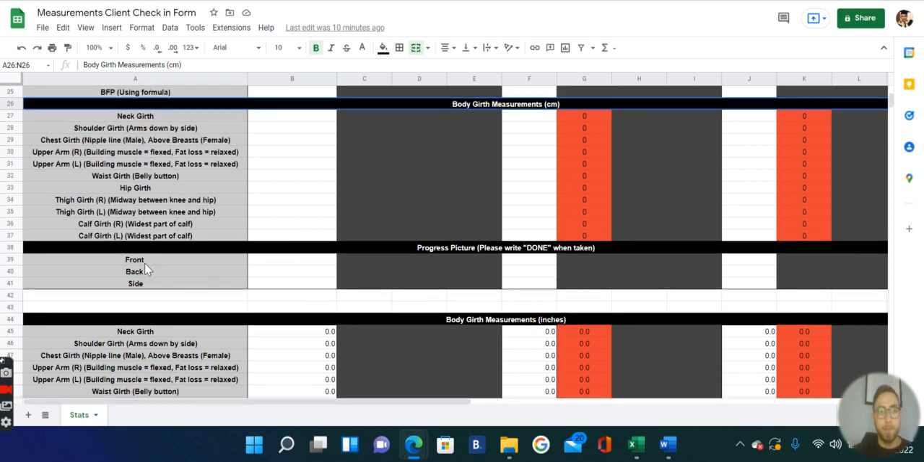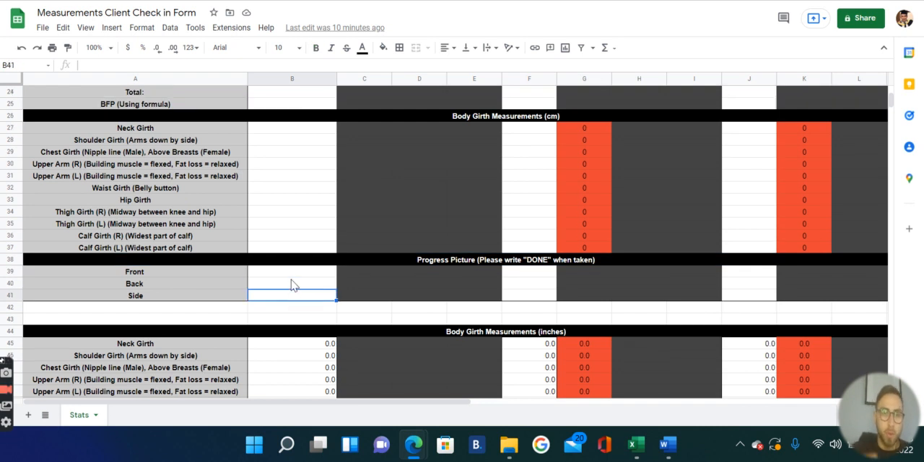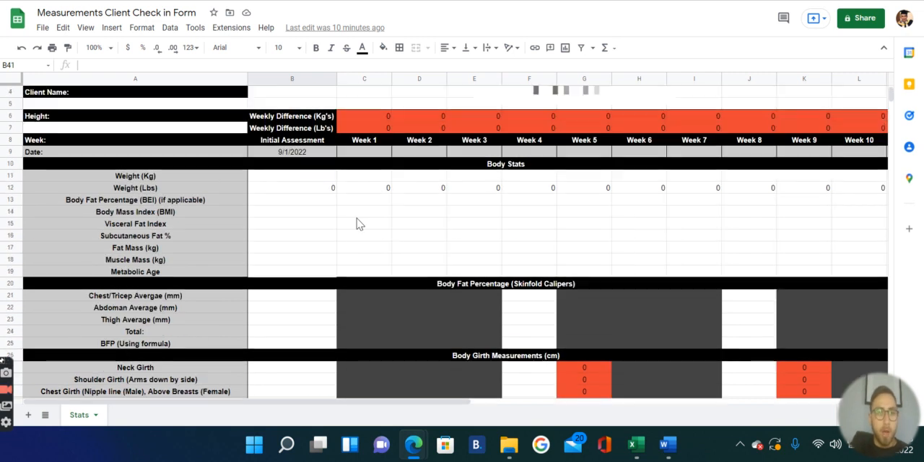And then at the bottom here you've got progress pictures: front, back, and sides. We'll get those every 4 weeks along with the body girth measurements, just to see whether progress is being made. However, the smart scale data at the top here with the body stats, we're going to be getting that every week prior to our check-in.